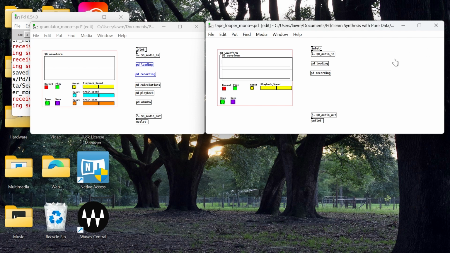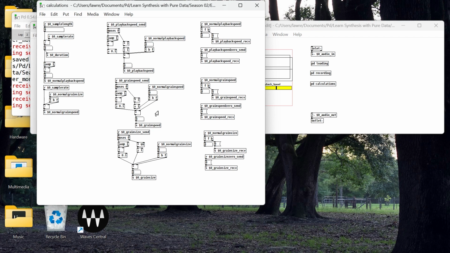Okay, so we're going to close that. Hit Control S just to save where we're at right here. Now, I realize we do want some calculations. So I'm going to copy calculations over. Control C or Command C, Control V or Command V here. There we go. Now we're going to take away a lot of these calculations because they have to do with our granular synthesizer.